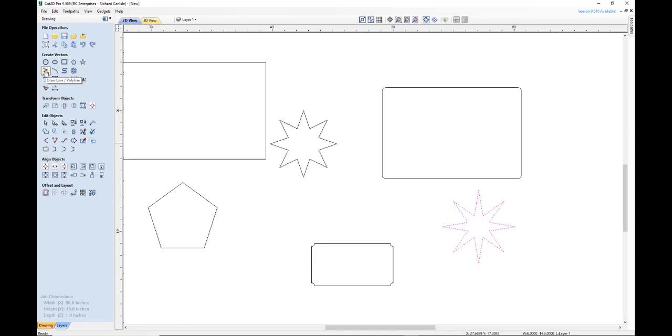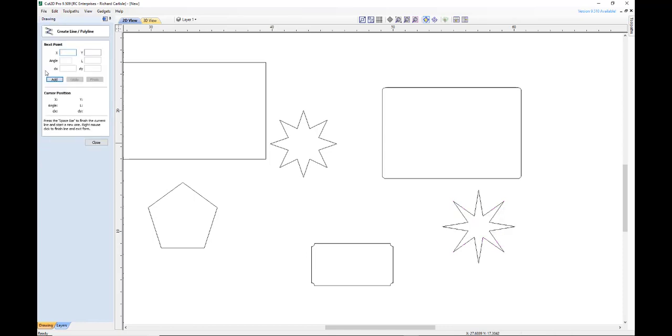Lines. So these are just straight polylines. So I can enter dimensions, or I can just draw. So click. Wherever I right click, it stops. Starts another one. Right click, right click, right click.